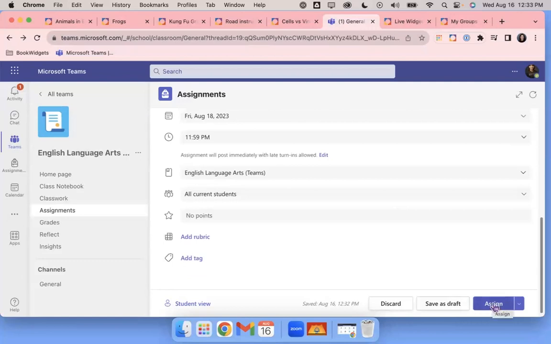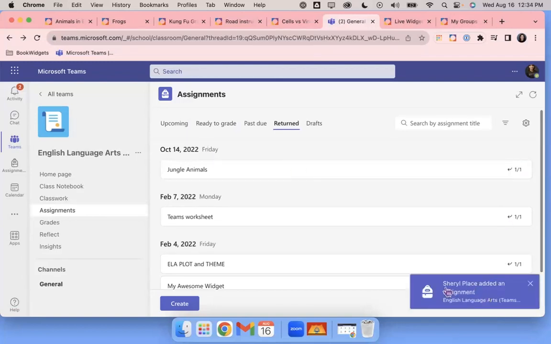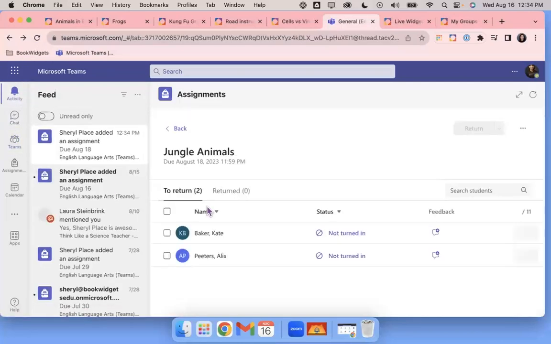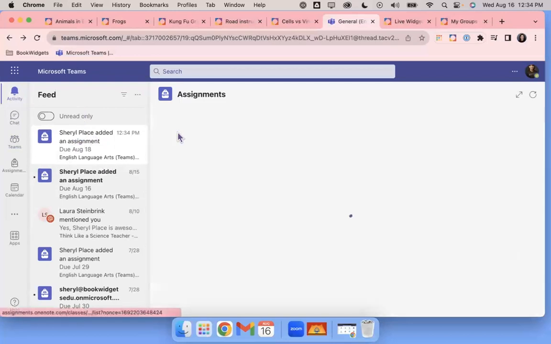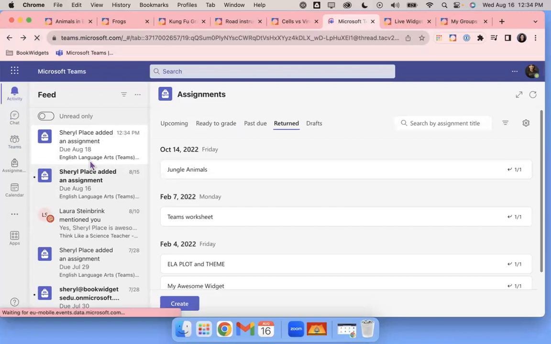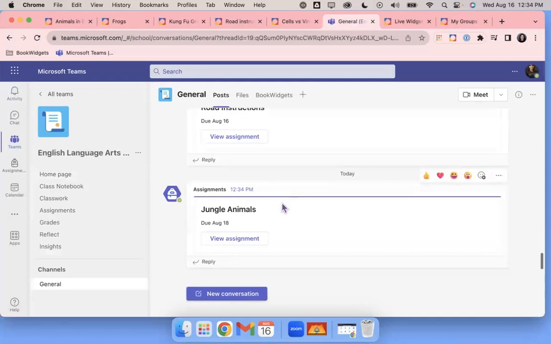In this instance, I'm going to assign this activity to everyone. So I'm going to go ahead and assign the activity. So now I can see that my activity is going to be assigned. I see that pop-up that we get. I can come back to my activity stream and I can see that I have an assignment that's due for my students on jungle animals. This is still my teacher view that my students are looking at. Let me go ahead and refresh my screen for you. Come back to my English Language Arts, and here it is, showing my students. This is my teacher stream that the activity is due on August 18th.